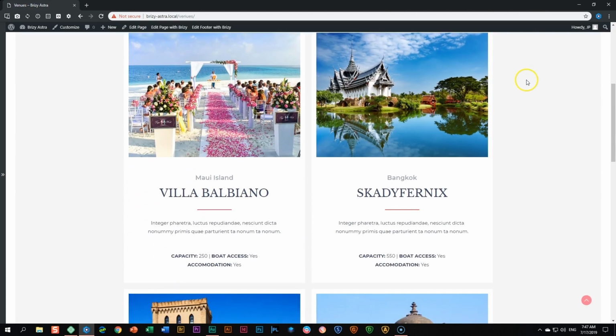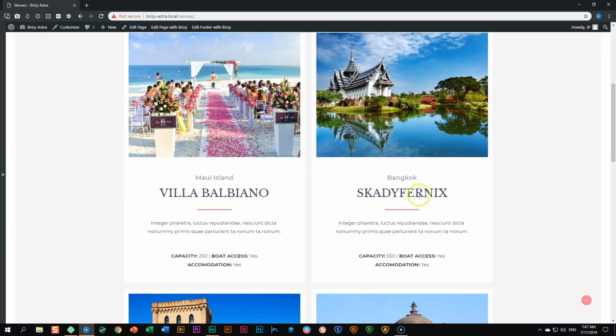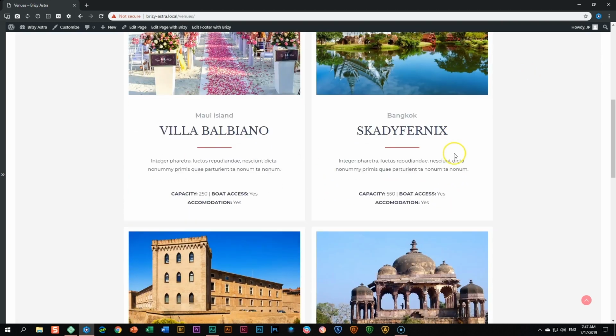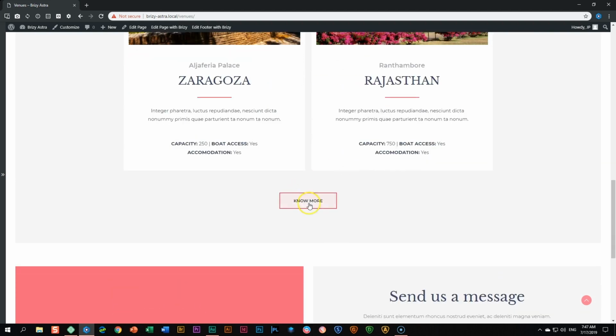Venues I've never heard of, and venues I'll never be able to afford. Skydiffernix, I guess Asterix and Obelix got married over there. And then a number of more venues here, and a no more button here. Again, it can take you to a contact form, or it can be a downloadable PDF that will include all the venues that people can choose from.